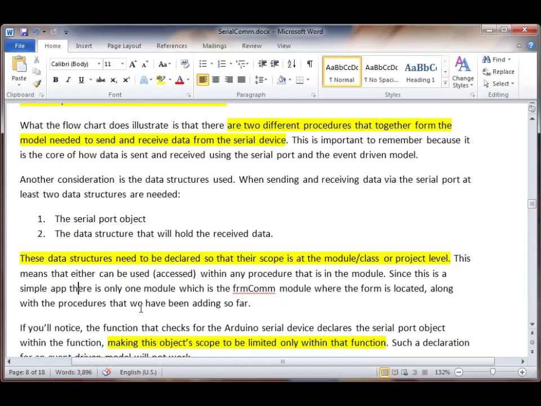Of course, the two widest reaching scopes are the module class and the project, so it could be either one. In our case, we only have one form, one class form to be precise. Therefore, it doesn't make much sense to make it at a project level, because if I declare it at the module class, that will suffice for what we're doing right now.